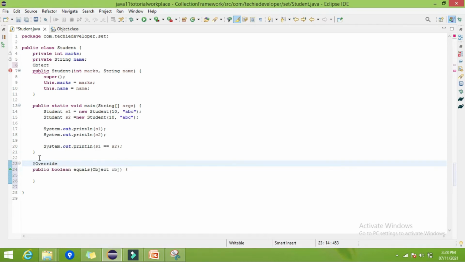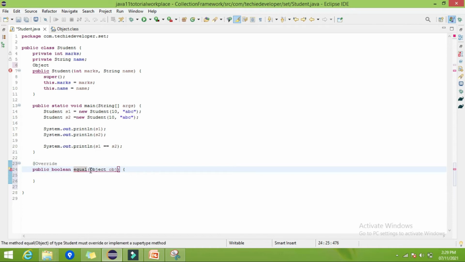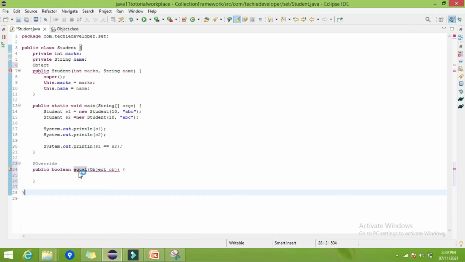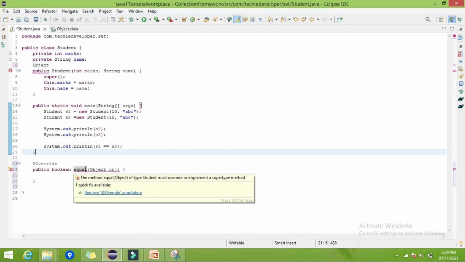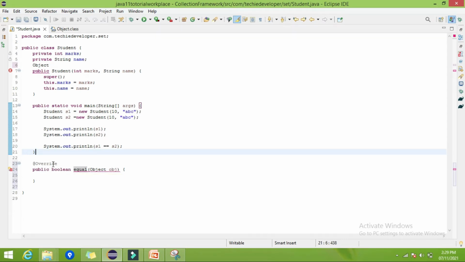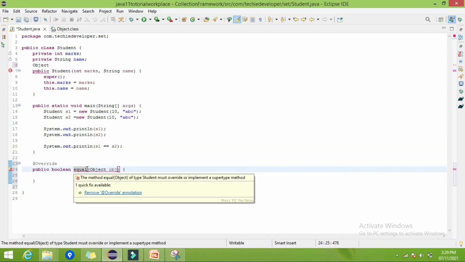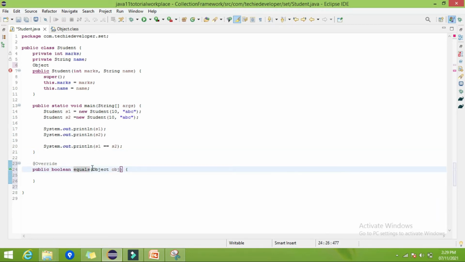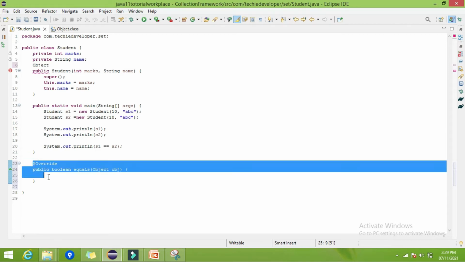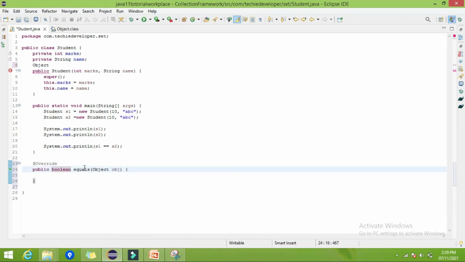Okay, so it will help us, because if I miss something here, it will give us an exception like equals is not present or override. That's why it will ask to remove the override, because the method is not present. It will help us write the proper syntax and proper method signature. So this is the equals.